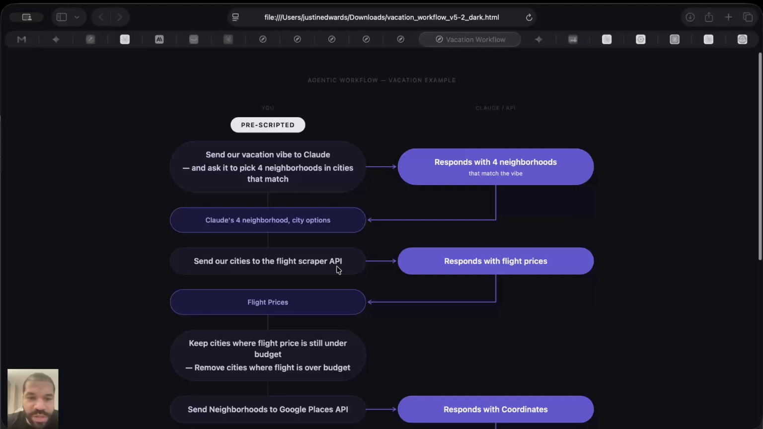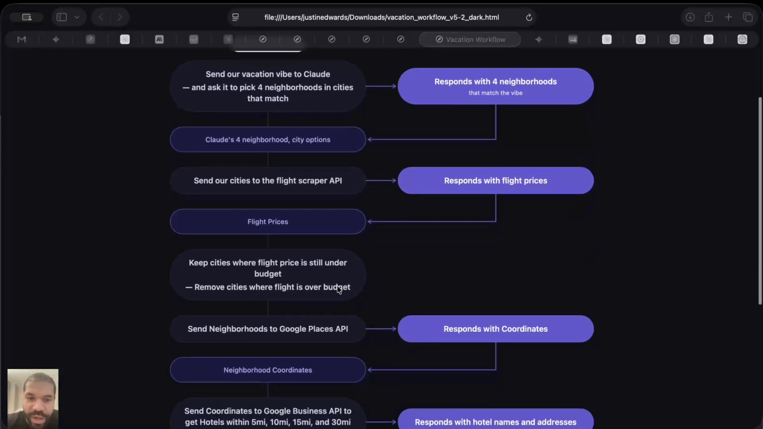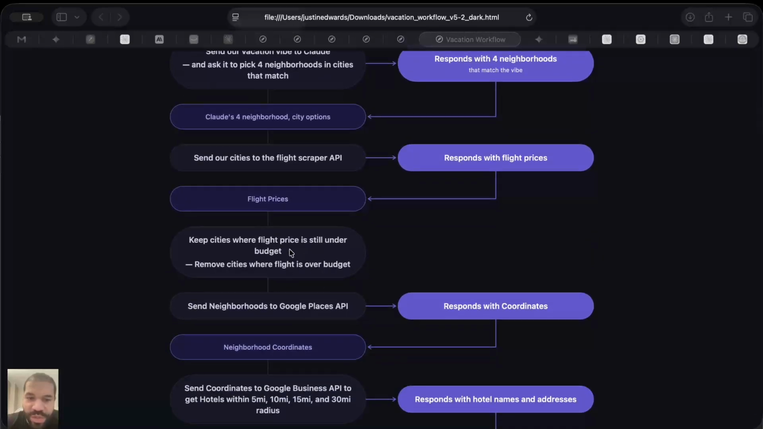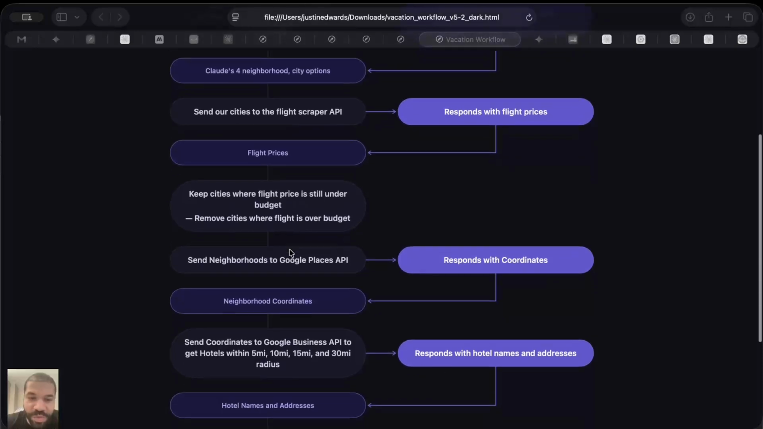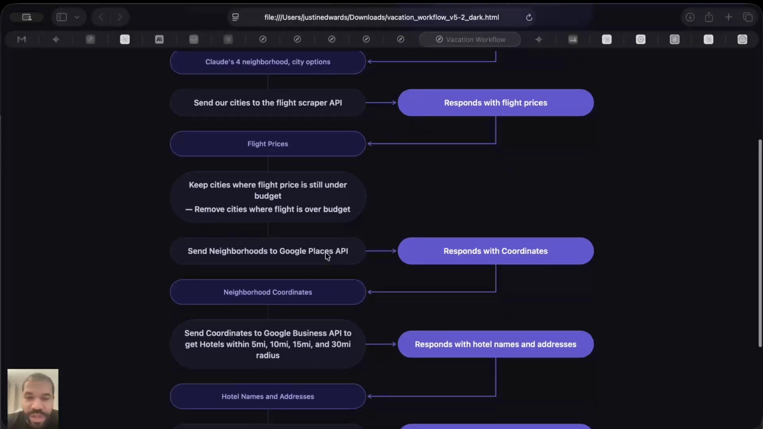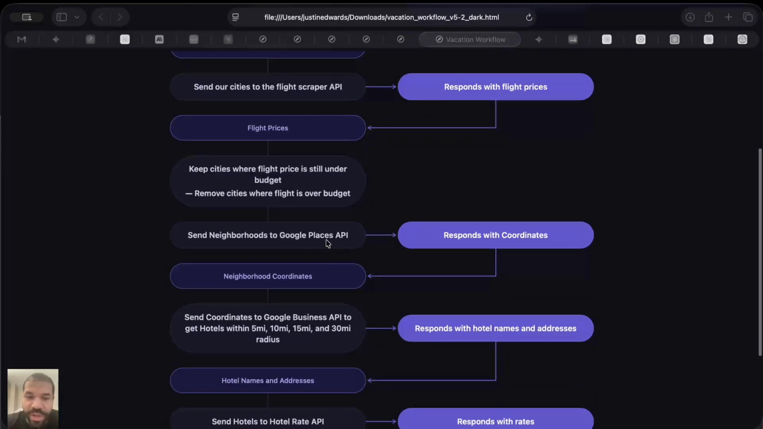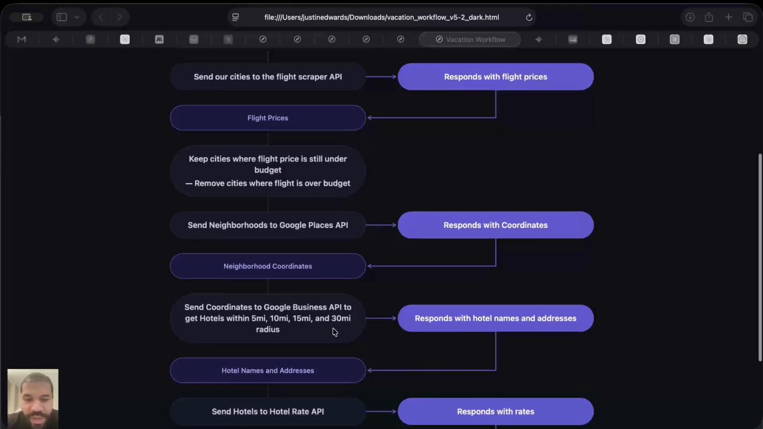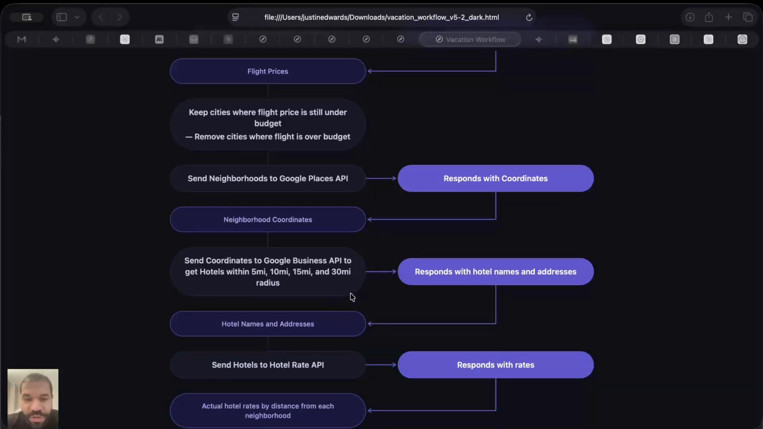So we're going to send our cities to a flight scraper API and get flight prices back. And we're going to keep cities where the flight price is still under budget, remove cities where it's over budget. And then we send our neighborhoods to the Google Places API, get the neighborhood coordinates, and use those to find our hotels within 5, 10, 15, and 30 miles as a radius. And we return from the Google Business API all the hotel names and addresses within each of those different radiuses.